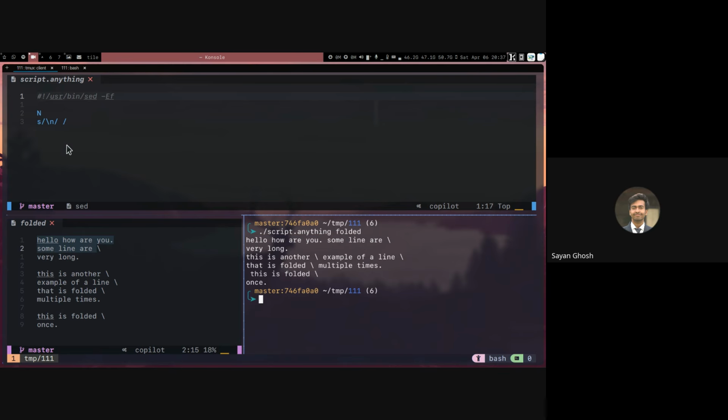So how did this happen? For the first line, which was hello, how are you? It got the N command. So it also appended this next line, some lines are, in the pattern space, including this slash also. And it substituted this new line between the first and the second line with a space. So that's why we got hello, how are you space.